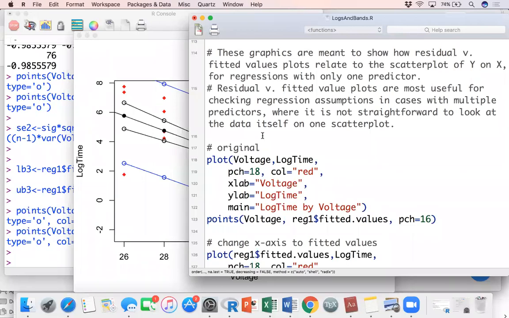However, when you have multiple predictors, like if you have not just X predicting Y, but X, Z, and W predicting Y, you can't make a scatter plot with all three predictor variables on the same axis. And so the nice thing about a residual versus fitted value plot is that you can always make one in order to check the assumptions. So just to repeat that, a residual versus fitted value plot, which I'll show you how to make right now, is really helpful when you have multiple predictors for checking the assumptions of a regression. When you have one predictor, it's kind of redundant.